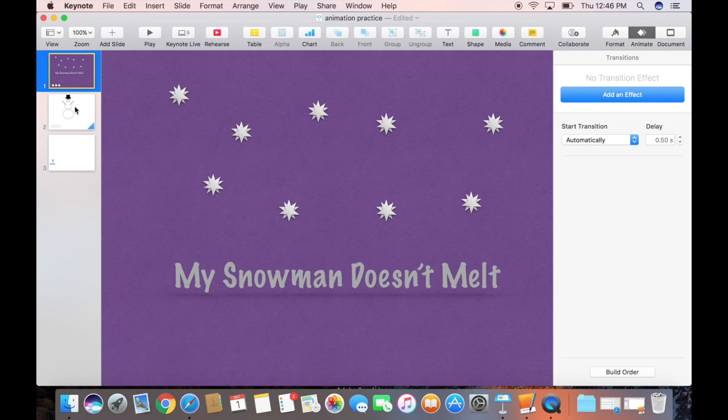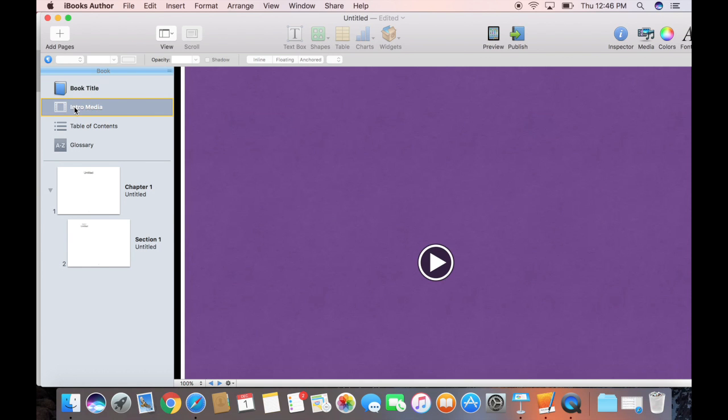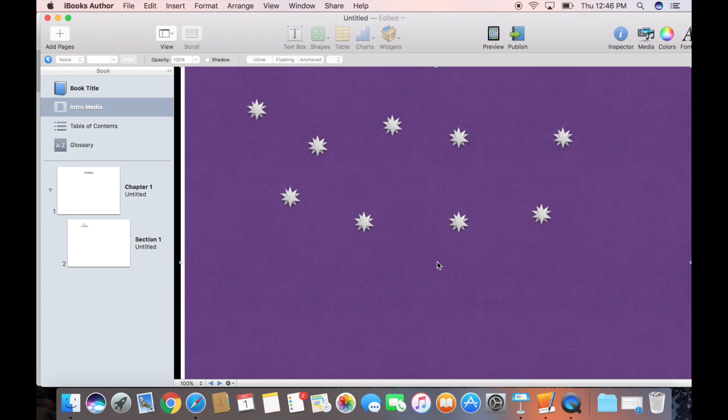Okay, there we have it. And what you just saw was a little bit of magic move, which I'm going to get into in a different video. But all of these animations can now be bundled up into a QuickTime video. And QuickTime videos can go right into your iBooks Author intro media. So here we have iBooks Author, and here we have our video that we just created. And it's self-playing because it's all bundled up as a video file now. And then we get to see our snowman appear.